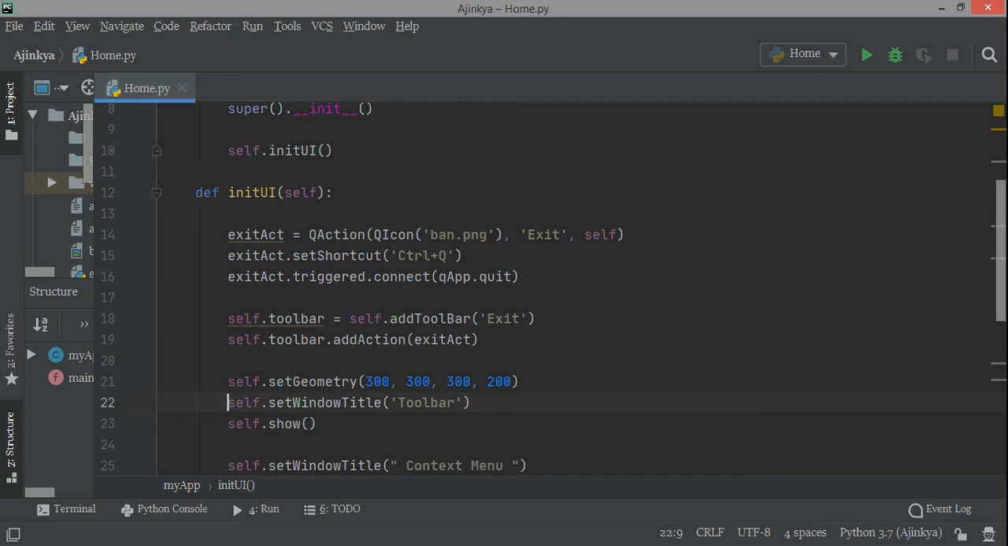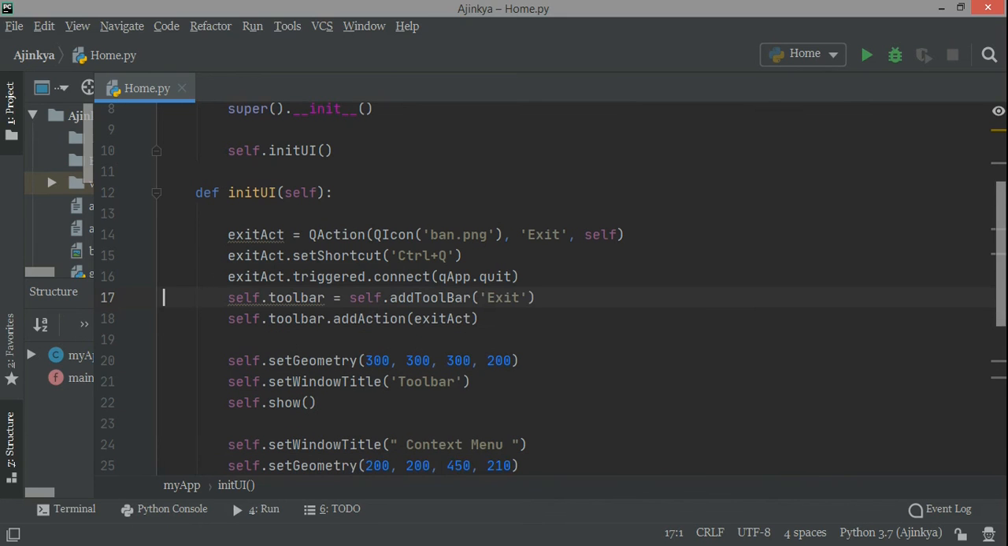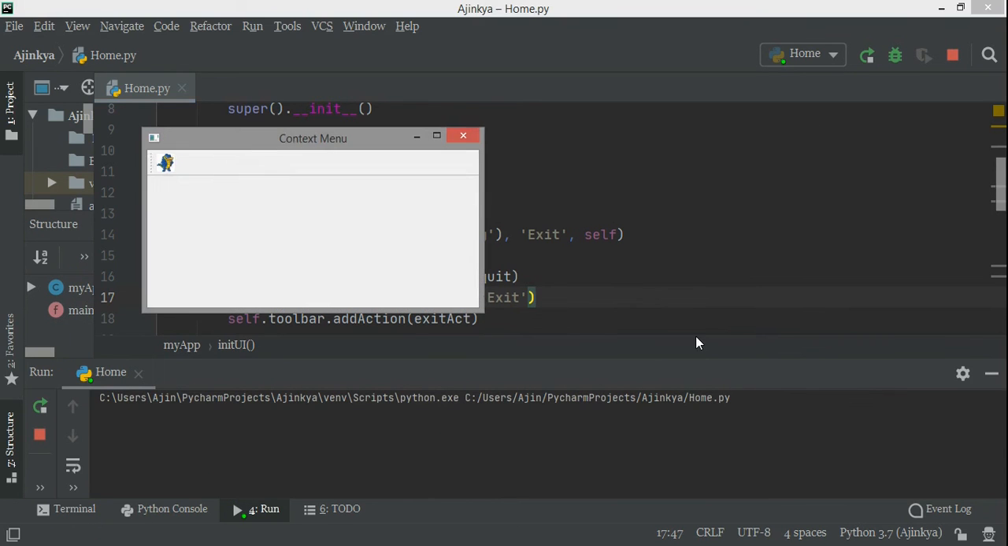Everything is in this def initUI function. The rest is all common, there is nothing there. I just created one object, exit act, of type QAction. Now you see how it works. Yes, this is a toolbar. Now if you click on this, it vanishes.